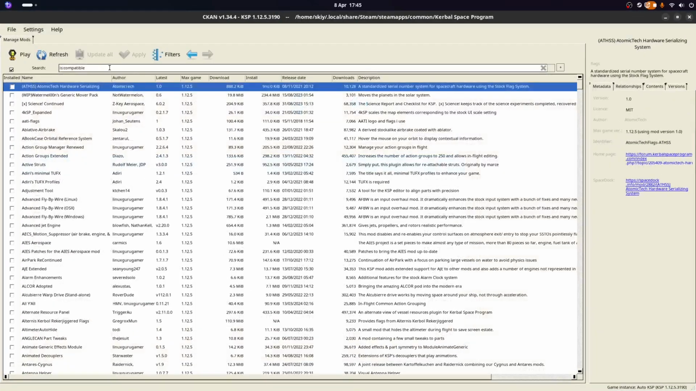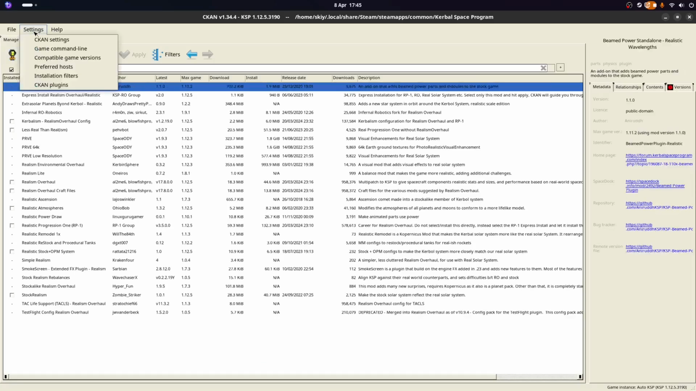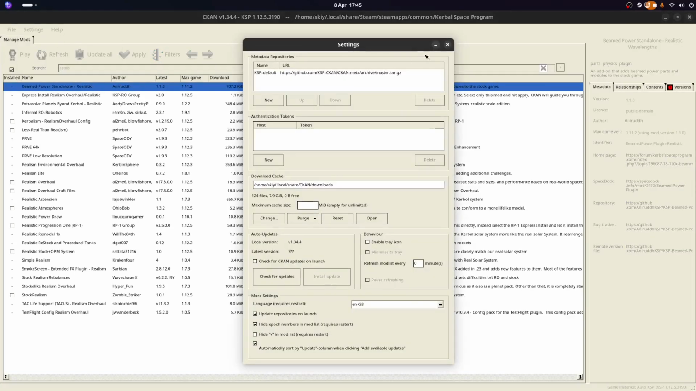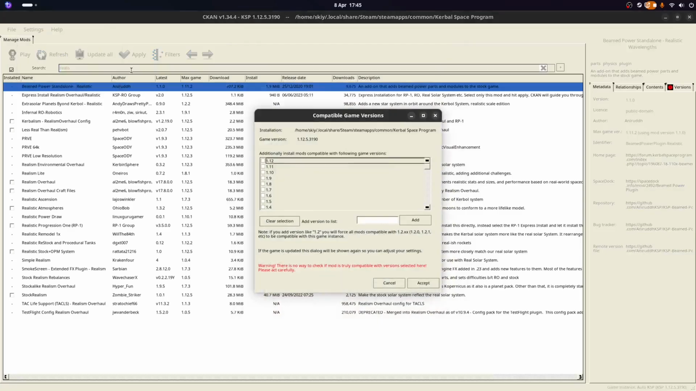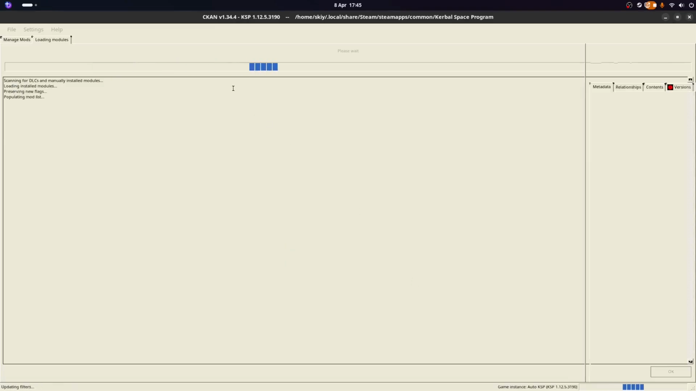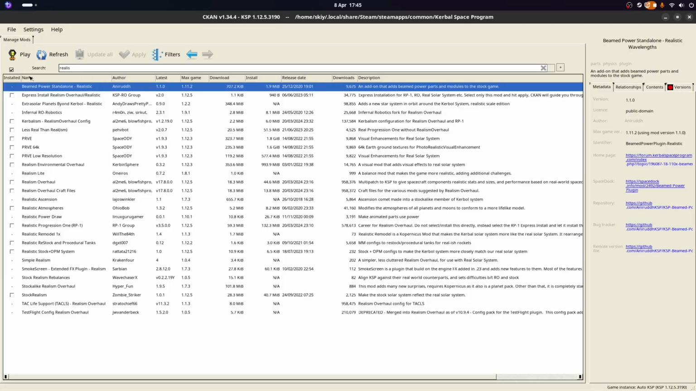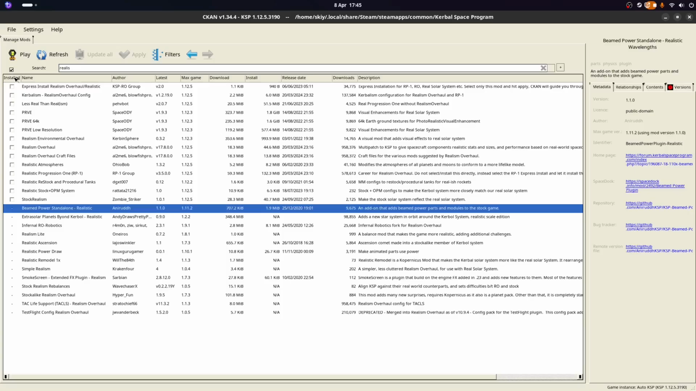So here we are. I am going to look for Realism. Also, something I love, I'm actually going to set the compatibility version to 1.12, even though I'm running on 1.12.5, some mods might be 1.12.3, I don't know. I should probably mention, it's been a while since I've played modded KSP. Last time I did any KSP was back when 1.10 was just released, and prior to that I hadn't really played since 1.6, so I'm going to be slightly out of date here.